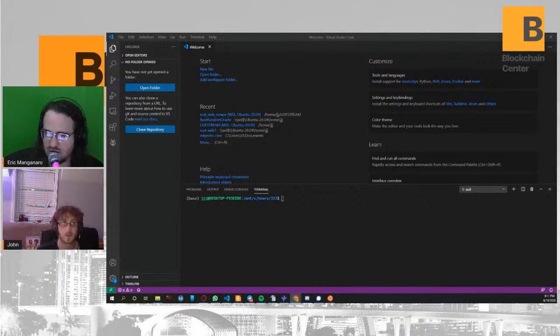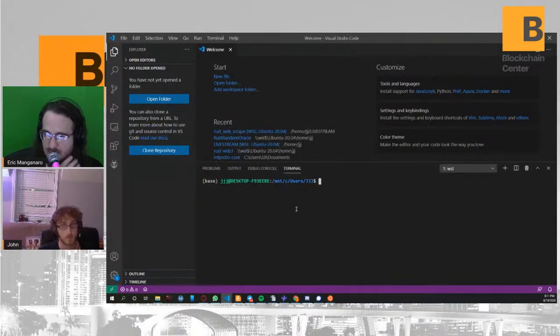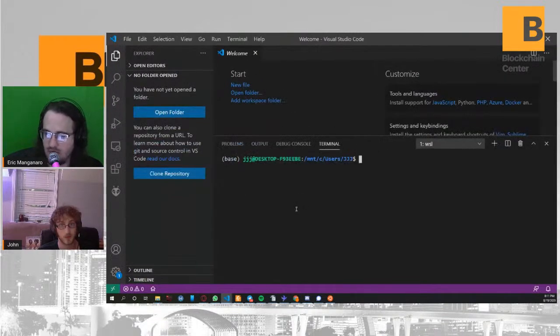can you zoom in one more time on your VS Code? Okay, sure. Maybe 2 taps. What about this? One more. Yeah, that's good. Okay.